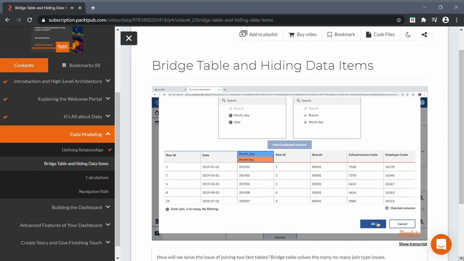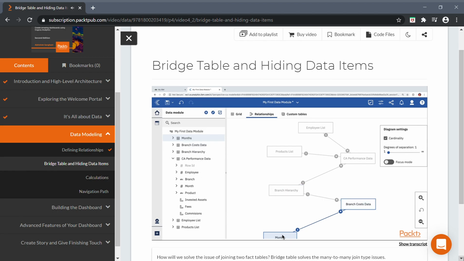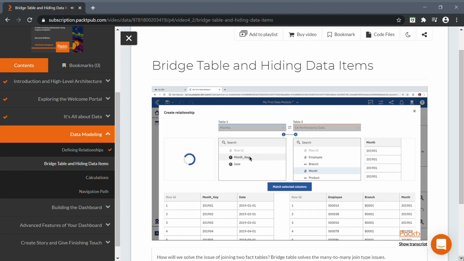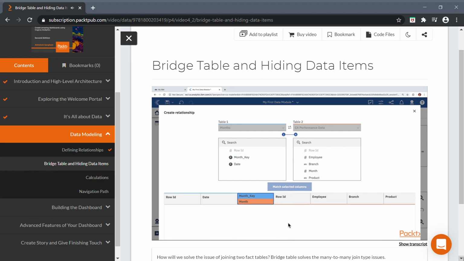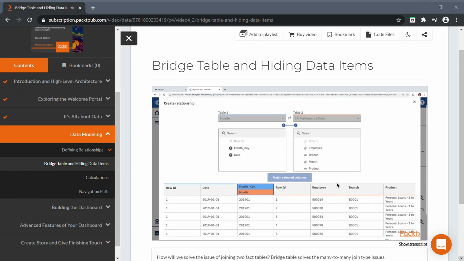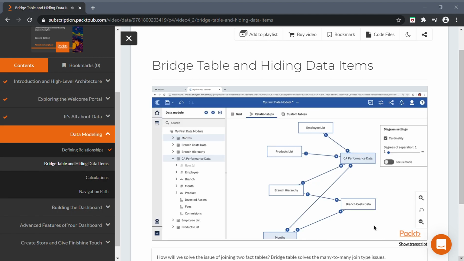So we click on OK and we will do the same thing between month and CA performance data. We again select month and month key, match selected columns and refresh data. Cognos is able to join them, fetch the data. We have validated the cardinality as 1 to many. So we'll click on OK to close this.